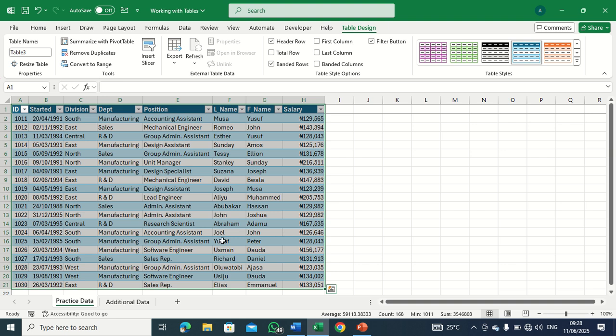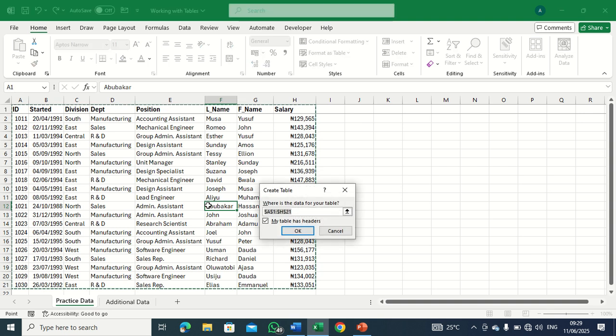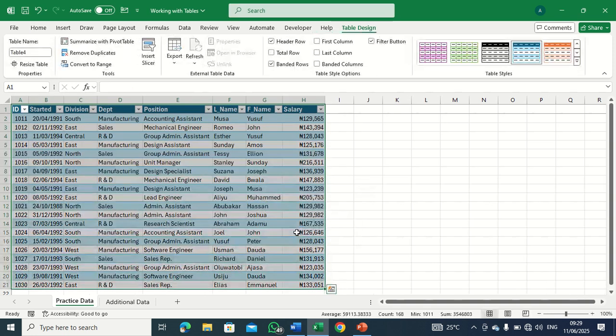Okay. So the next method of converting a data range into a table, let's undo this, is through the use of your shortcut key on your keyboard. Click on any cell within your data range again, then press Ctrl plus T. That same dialog box is going to appear with the same questions. So you just click on OK. Now your data range has been converted to a table, right?